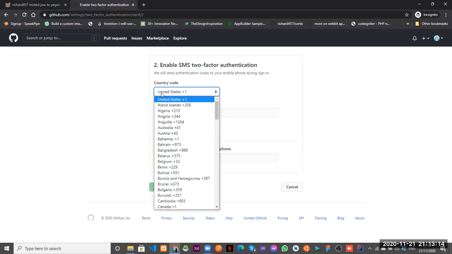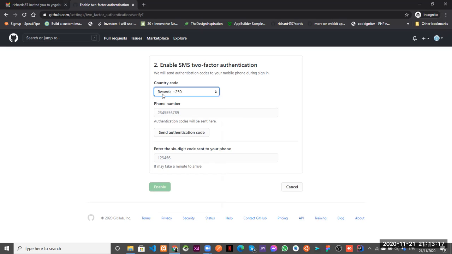Now I'm going to choose my country. As you know, I'm from Africa, Rwanda, and I'm going to enter my number. This is my number, right? If you want to call me. Now what I'm going to do is send the authentication code, which I'm going to receive on my phone, and I will put it here.